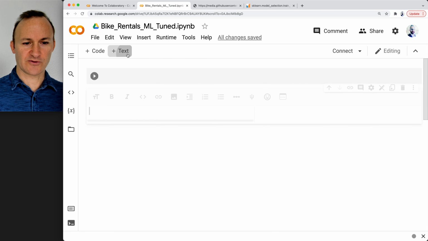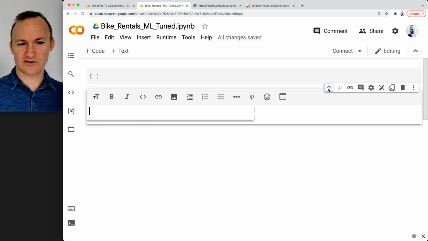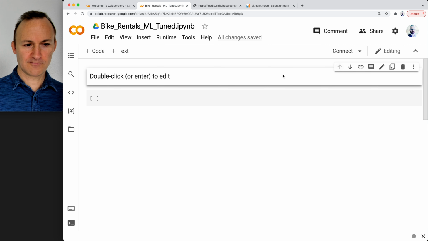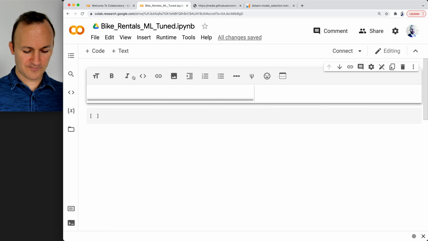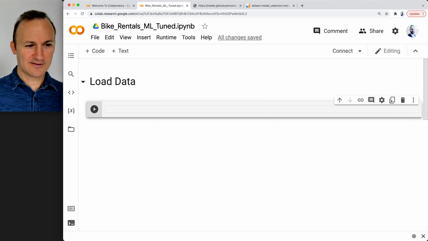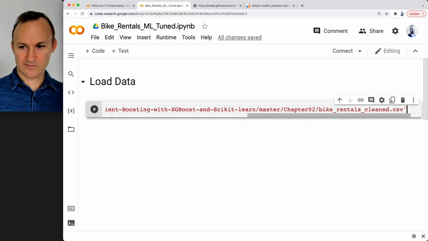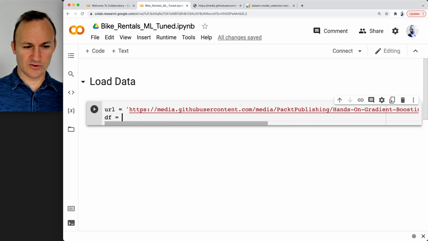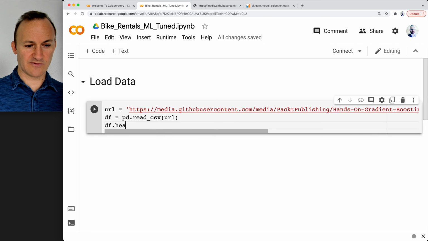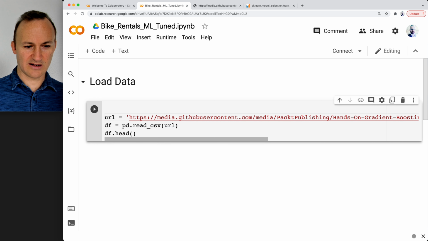Okay, so first text header is going to be load in the data, right? And we've had a lot of practice with that. So get the URL in there. And then df equals pd.read_csv URL. And then we want to look at the first 5 rows. And I need to import pandas to do that.